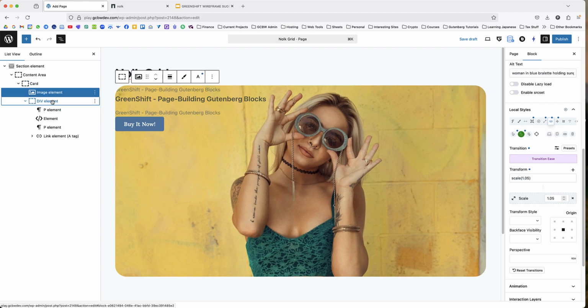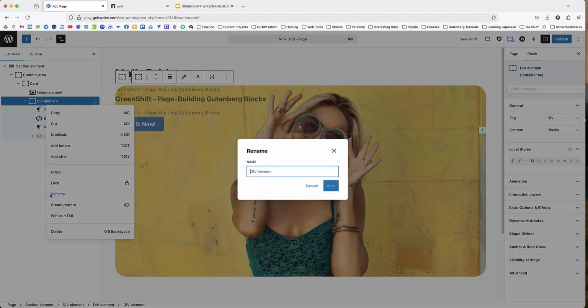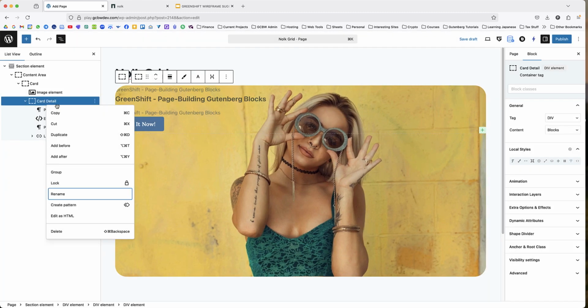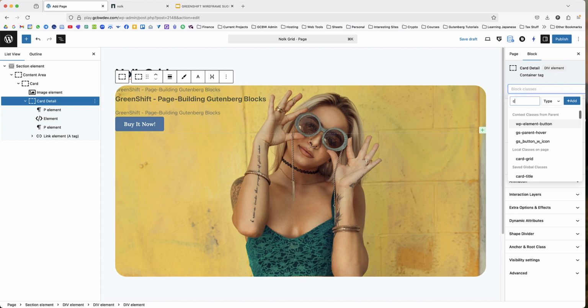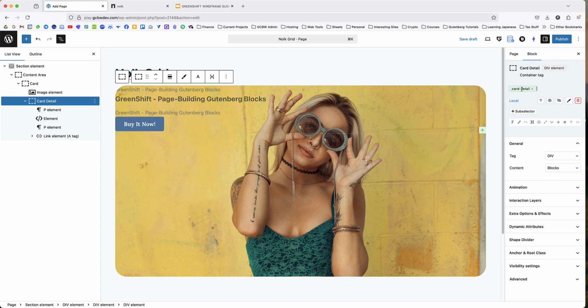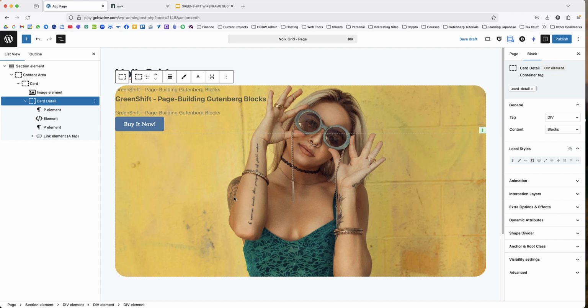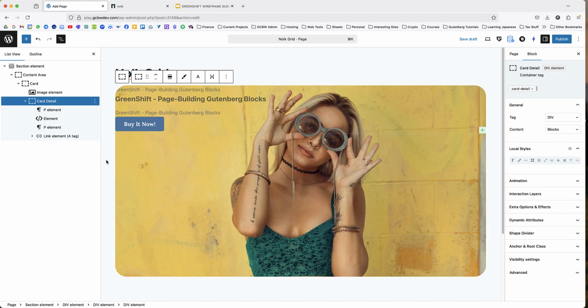So now I'm going to rename this to card detail. You can pretty much name this whatever you want. So card detail, give that a class. So I've got that as a class, and again, it's set as local. I would choose global if this was going to be on other pages and stuff like that. But for the purposes of this video, I'm just going to do it as a local.